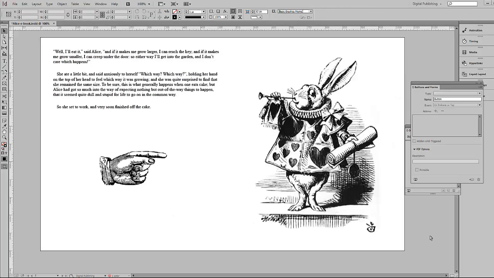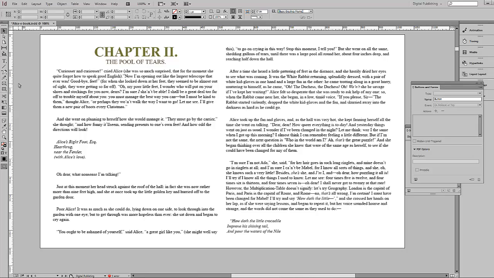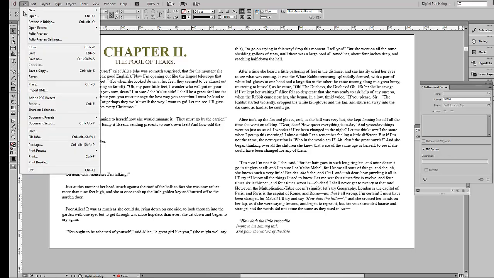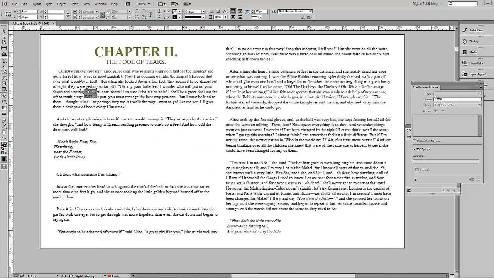You can create buttons for all kinds of different effects. I will scroll to the next page, and I want to add a large size illustration I created for this chapter. So I will go back to File, Place, and I'm going to place an illustration filling almost all the page.